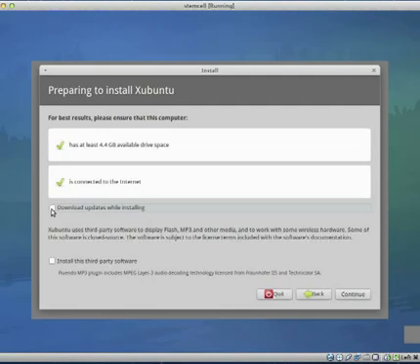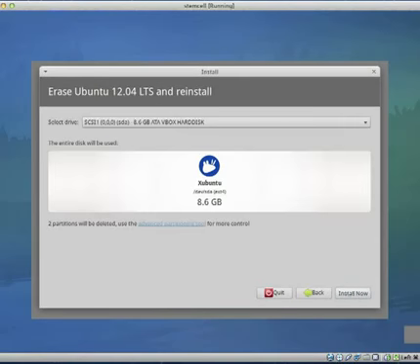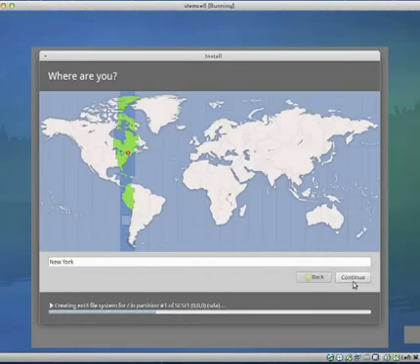Leave the download updates while installing field blank. We'll be installing these updates after the main installation is over. You can select install this third-party software if you'd like. Select Continue. And just go through the menus and select the first few defaults.